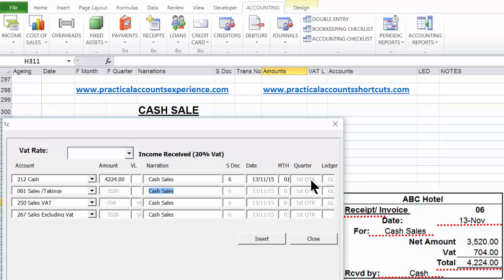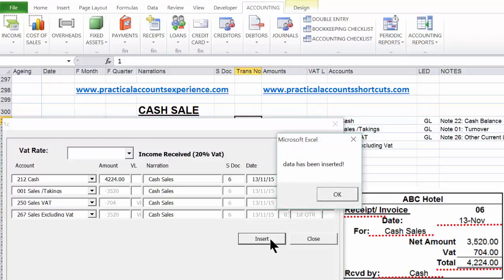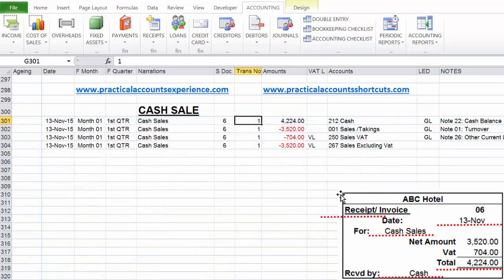And at this stage, we are ready to insert the information onto the double entry sheet. Click insert, and we can see the information behind the scenes. When OK is clicked, the form is closed away and we are left with our recorded transaction.